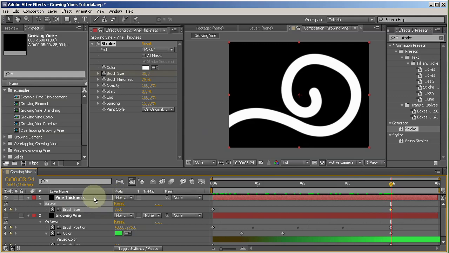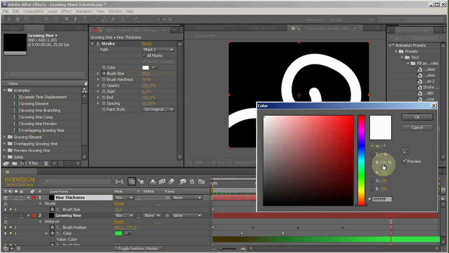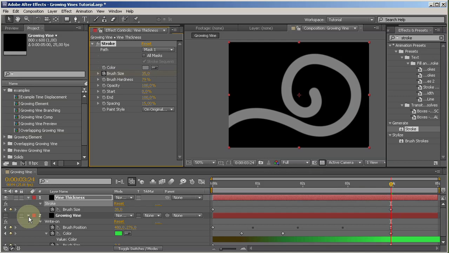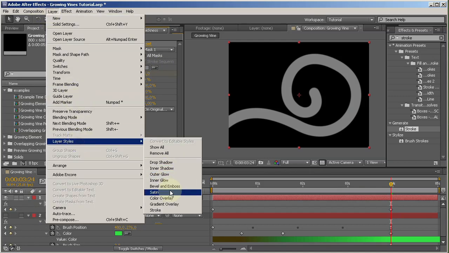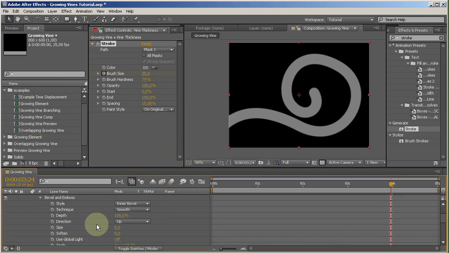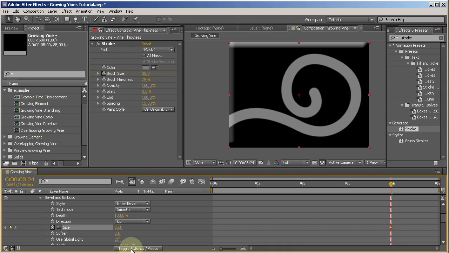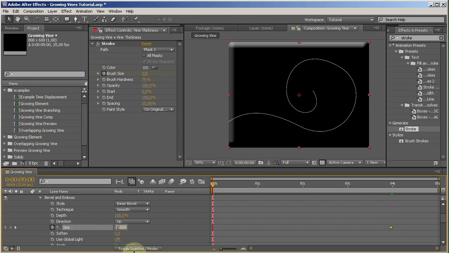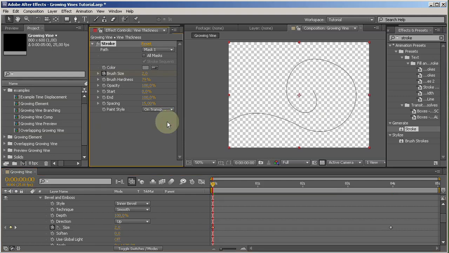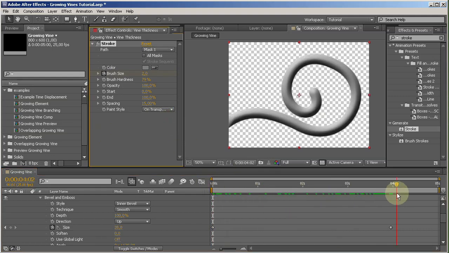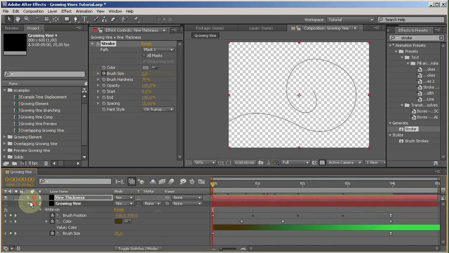Now we also want to, since we're here, make it into our shading layer. Set the color to medium gray and apply a bevel and emboss layer style, of which we will keyframe the size. Same thing, end at 35, start at 2, and I always forget this, we need to do on transparent so the bevel and emboss can do its magic. So there we have it, halfway there.